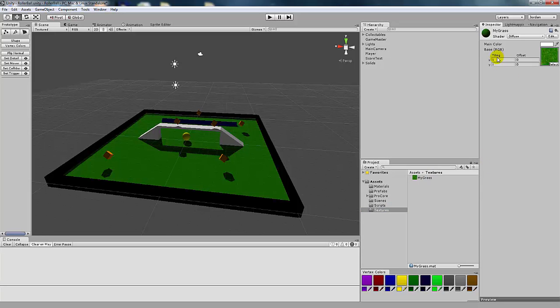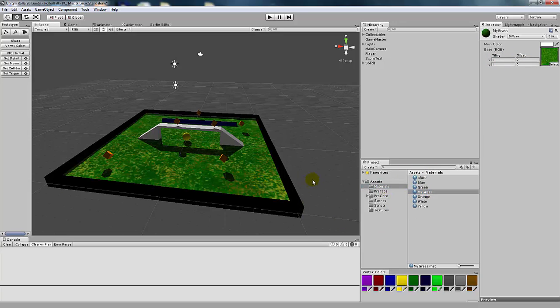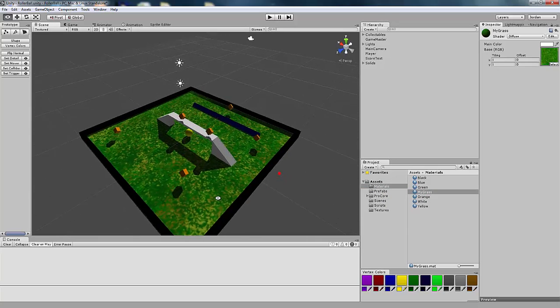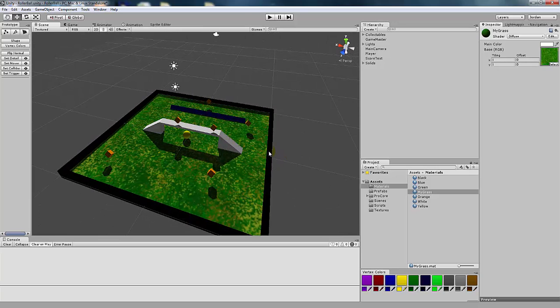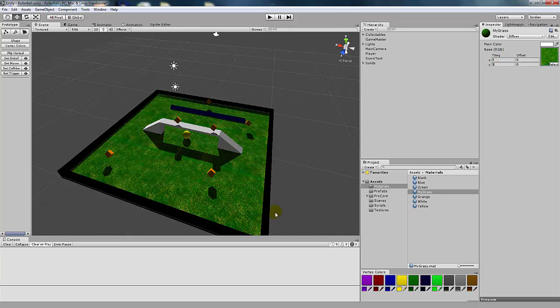Alright, the tiling, you can increase how pixelized it looks. We might need to change that later once we apply it. So I'm going to click on my grass material and I'll apply it. That looks pretty good. Right, still kind of pixelated. What we can do is increase the tiling. So maybe I'll change it to 3 and 3.